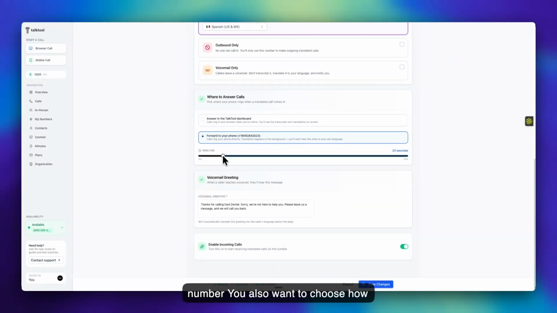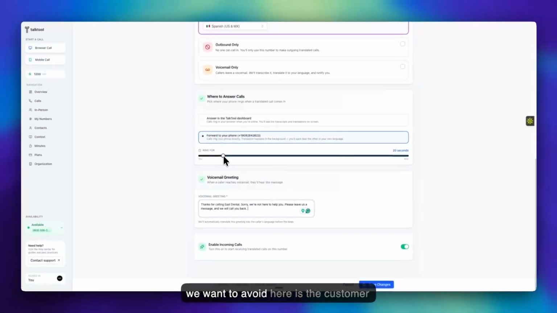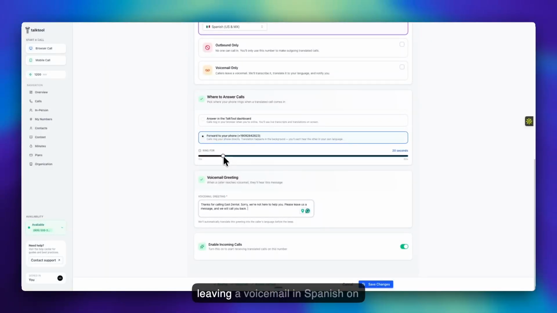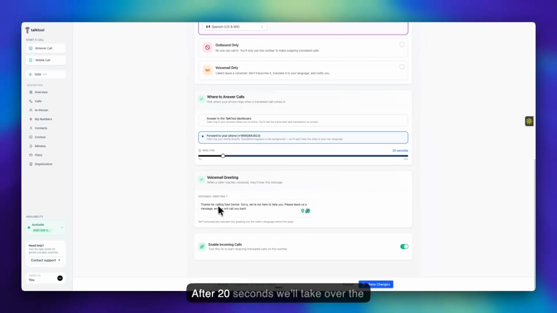You also want to choose how long you want the phone to ring for before we take over voicemail. What we want to avoid here is the customer leaving a voicemail in Spanish on your business voicemail, leaving you with no way to understand what they're saying or how to get back to them. So calls will ring for 20 seconds, but you can make the adjustment. But for this demo, we'll stay at 20 seconds. After 20 seconds, we'll take over the voicemail.